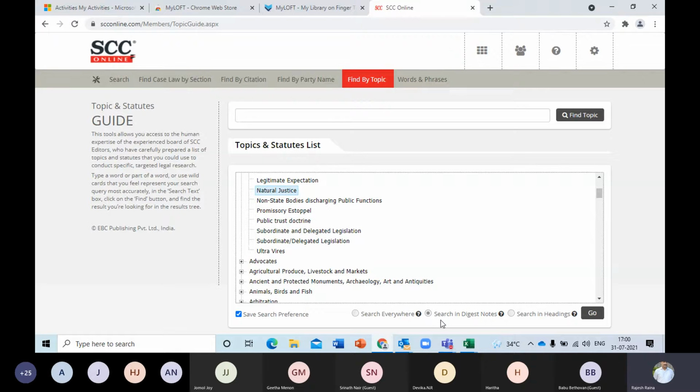The default set is search in digest notes. So it will search only in the summary part, not in the full text judgment of the Supreme Court of India only. So it's a kind of focused search. Now coming to search everywhere. Search everywhere will search not only in the digest notes, but in the judgments, in the notifications, in the articles, in the bills, etc. So all the databases that we have.